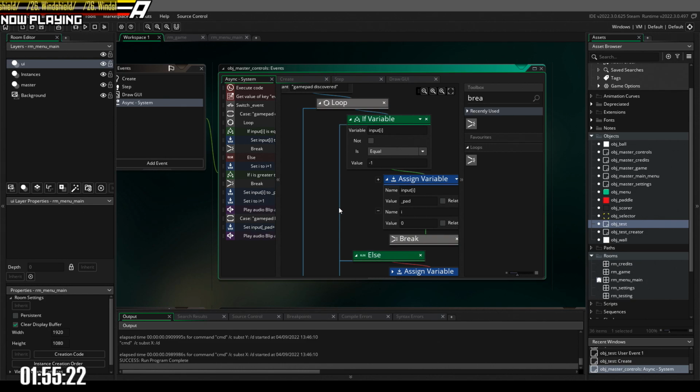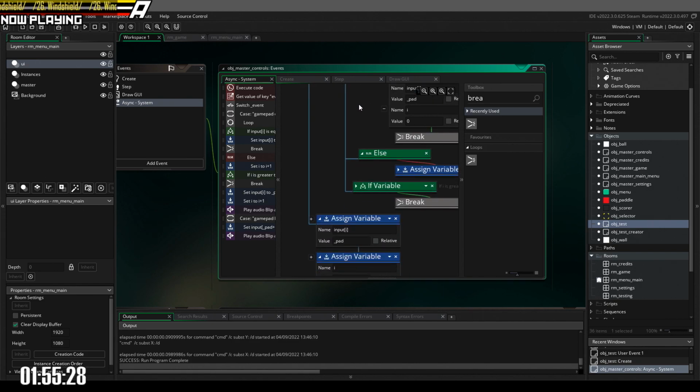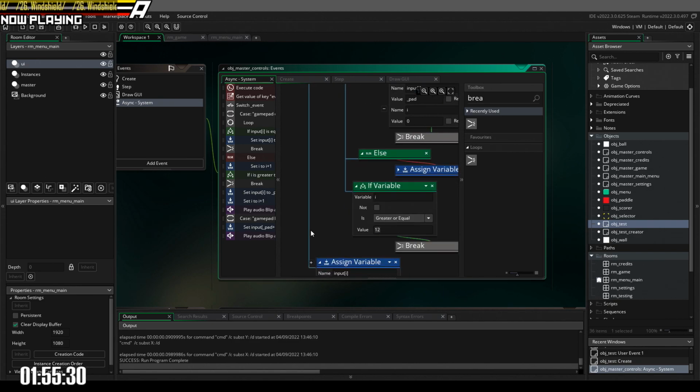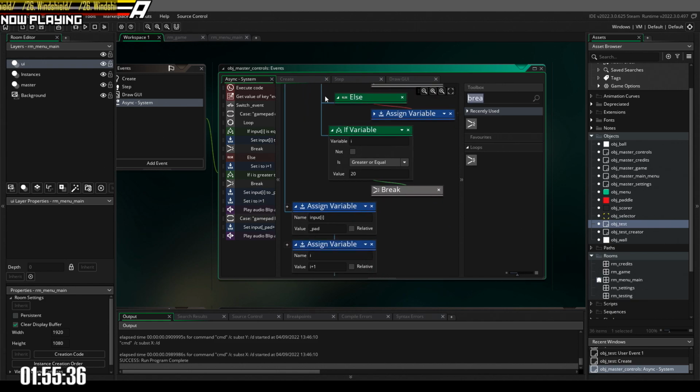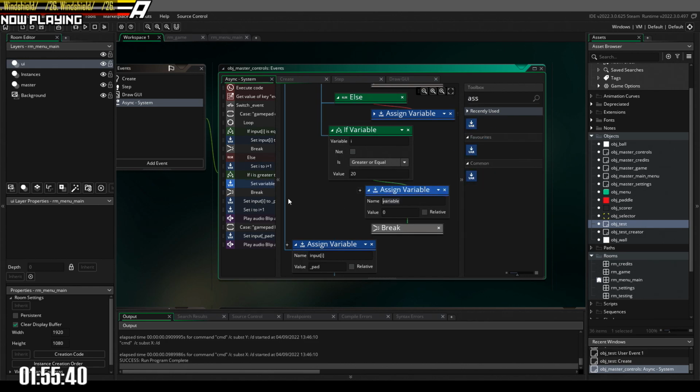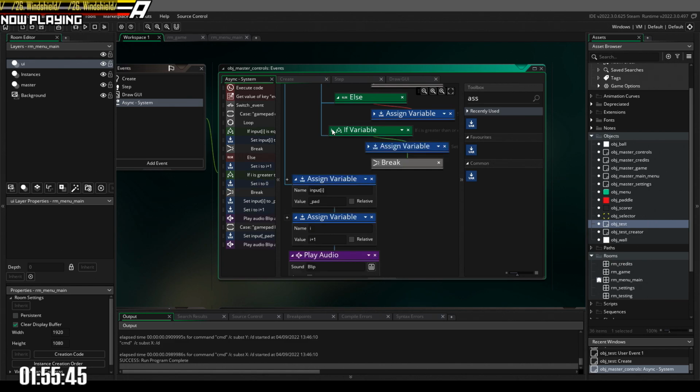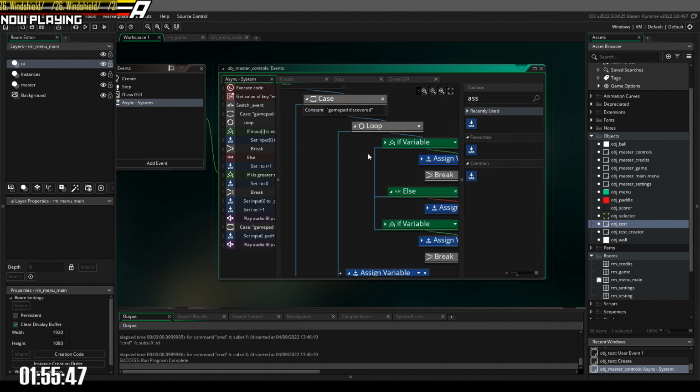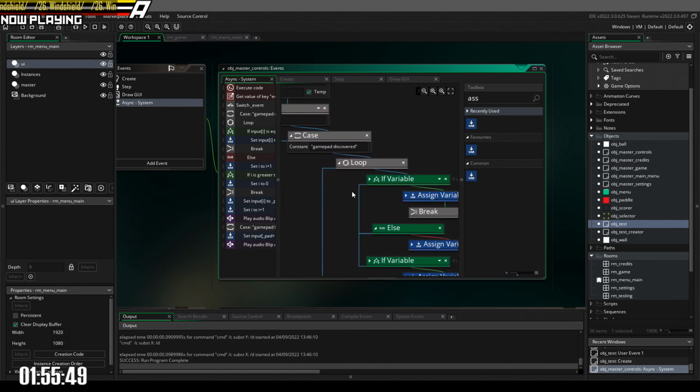I'm gonna be real, I don't even know if you can add, like, 12 controllers to a computer. That seems excessive. You know what? Let's set this to 20. If I is greater than or equal to 20, break. Let's also assign variable I to 0. Reset it. There we go. Okay, so if the gamepad's discovered, it loops that around.